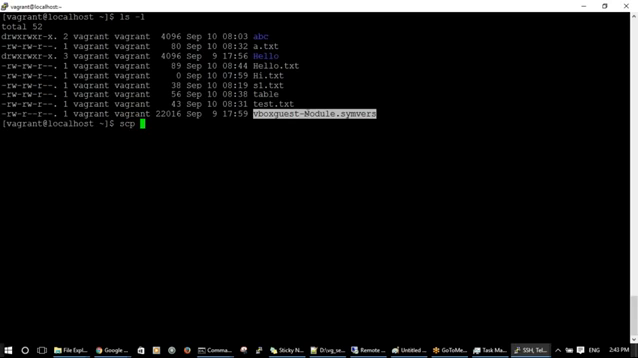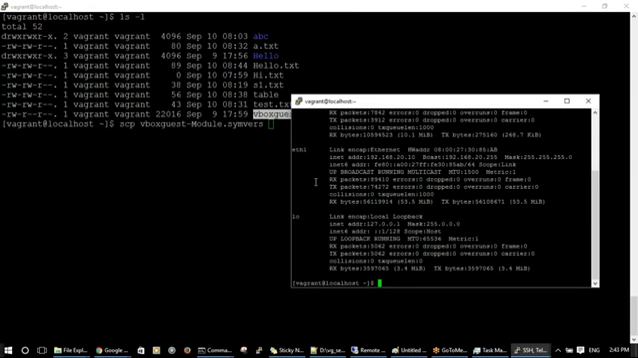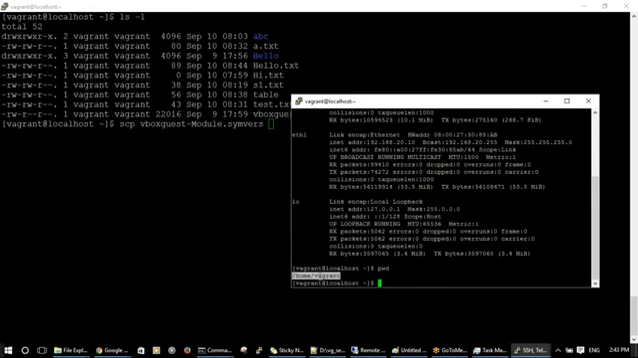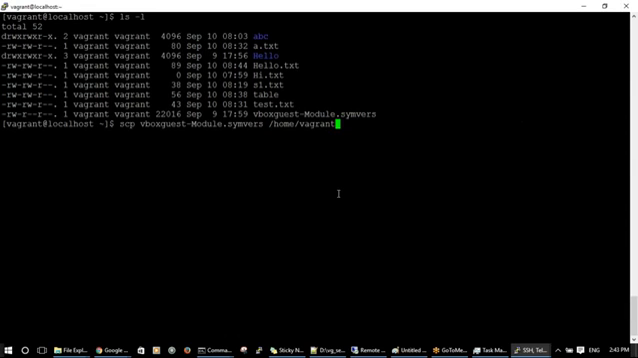Now provide the source file. This file I want to copy to the remote machine. So where do you want to copy? Home Vagrant, this location. But it will copy within your own machine. So what you're supposed to do is, in front of the path, provide the remote machine username and its IP address, 192.168.20.10. This is important. If you append this, then only it will copy to that machine.